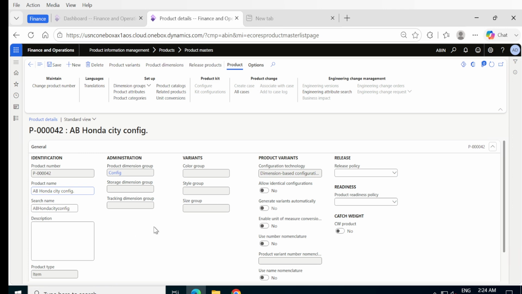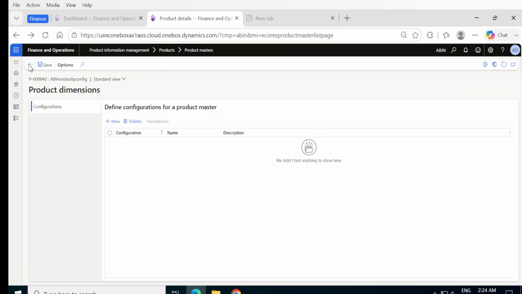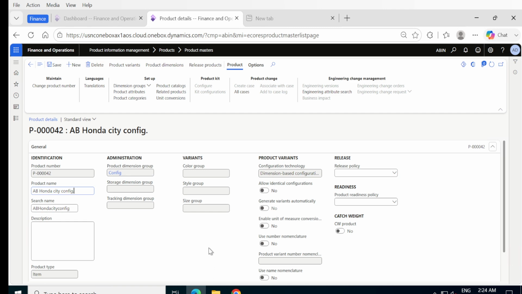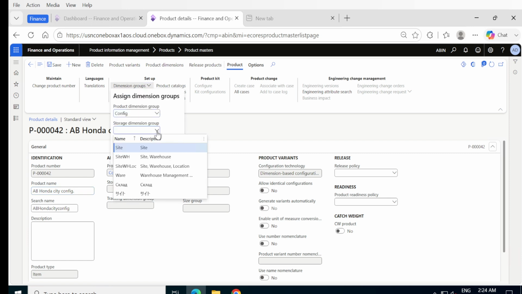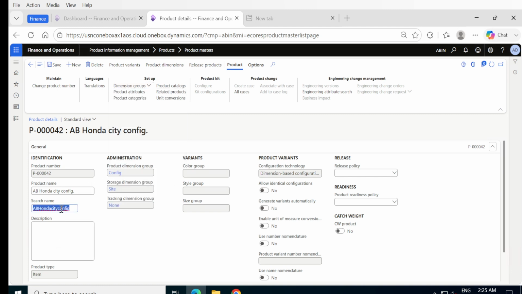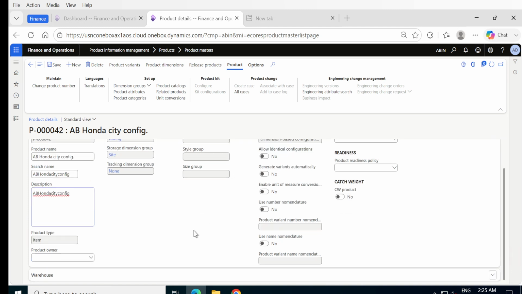Now this is created. Okay, and what I'm going to do is add some dimensions to it. The basic thing here, a storage dimension, other things. Here, I'm going to keep it site, and then the tracking dimension. I don't want a tracking dimension. I'm going to keep it none. Okay. So this is what I'm configuring, and description AB Honda configuration. So saving it. Okay. So this is my product master.